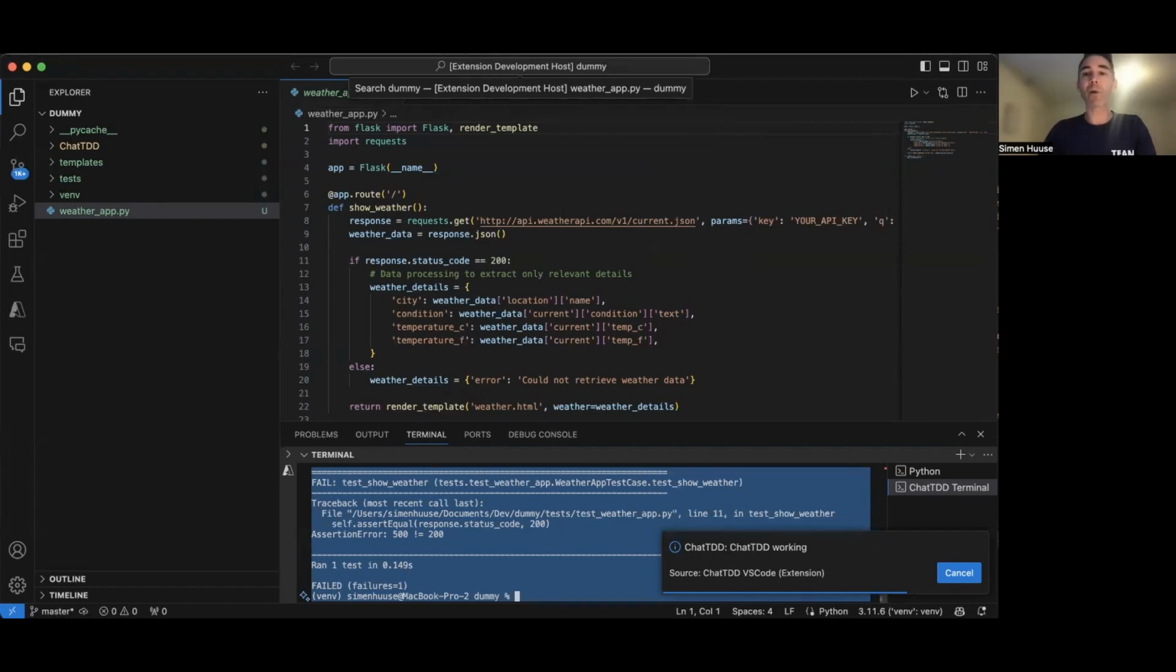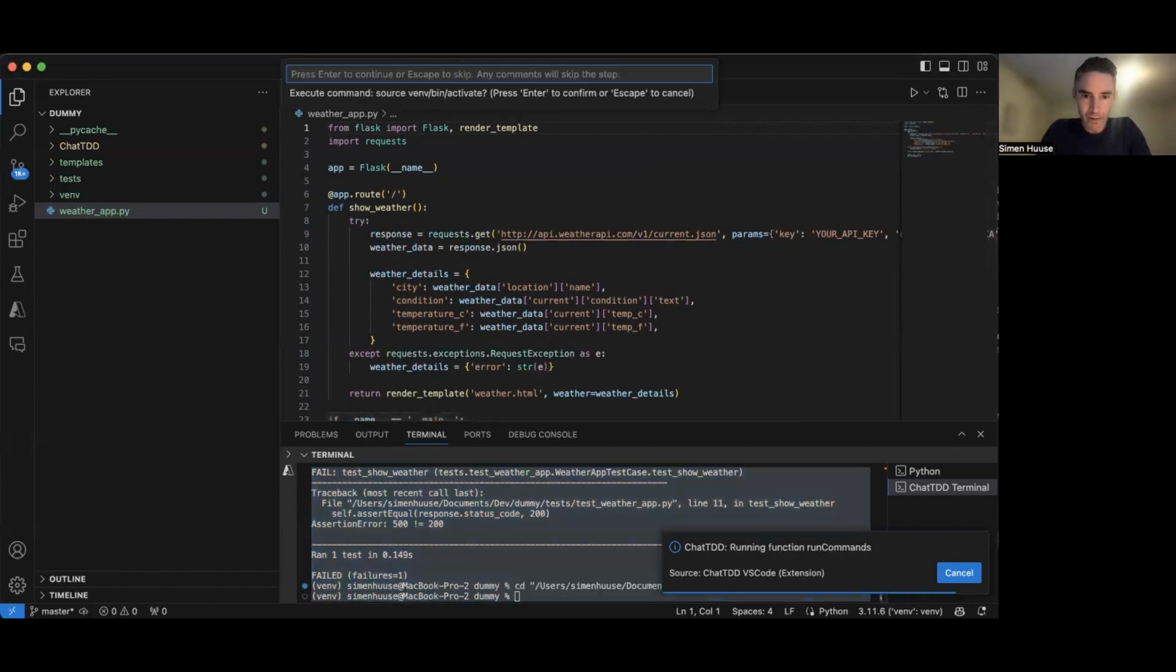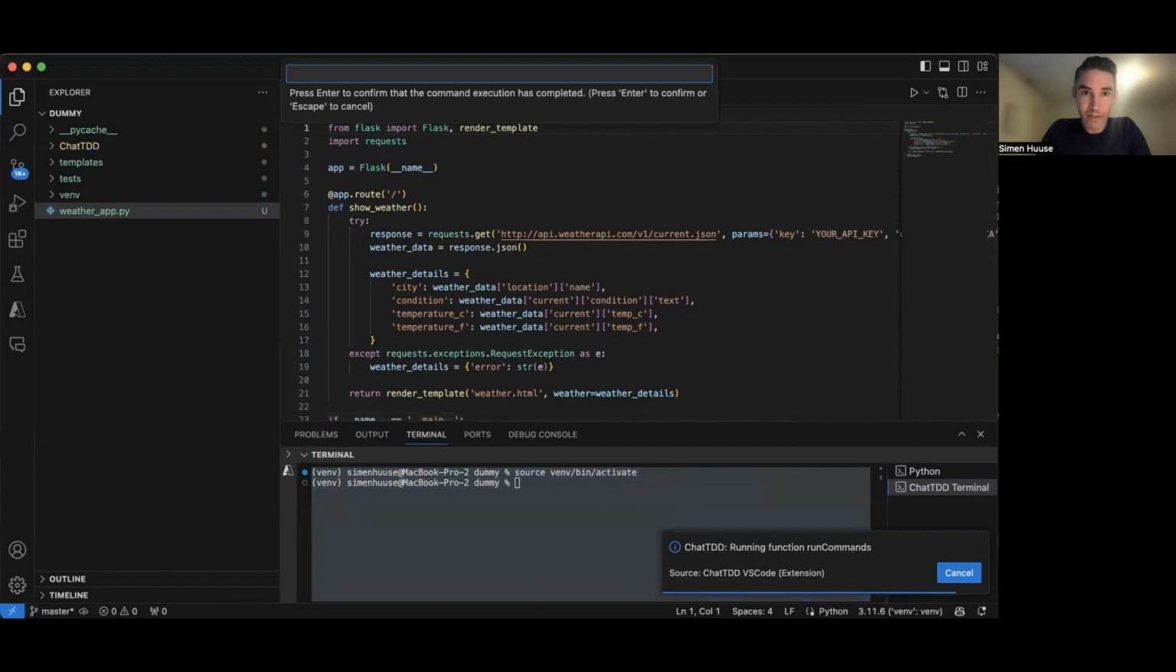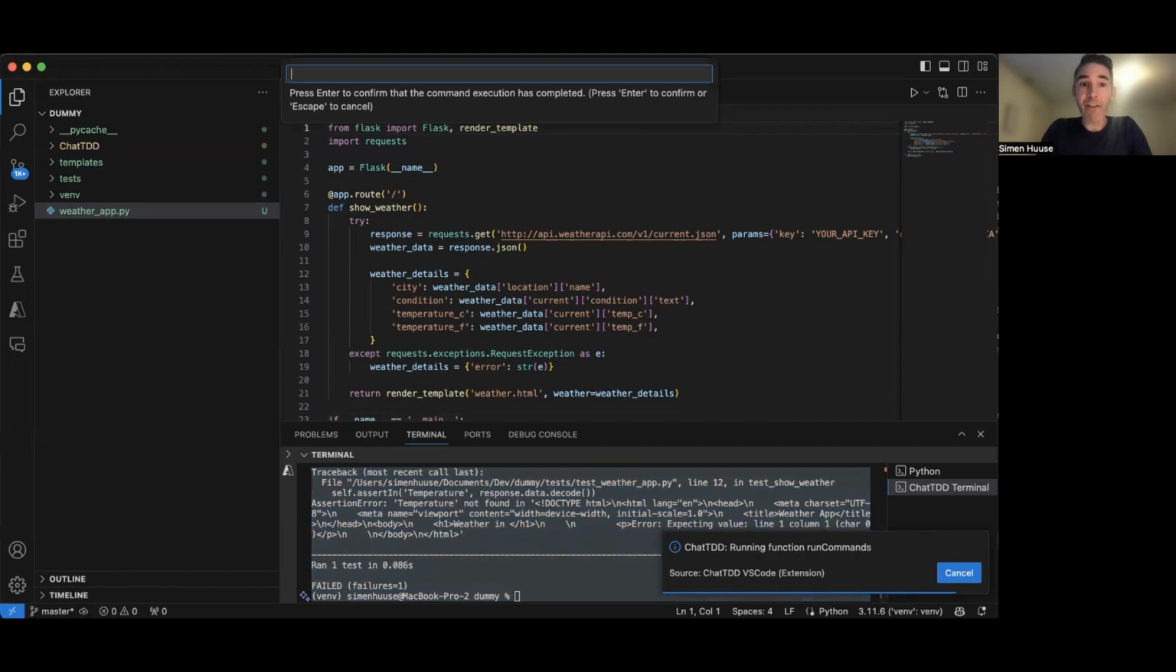You can already see that we have a problem here because it says that we need an API key to make this call. We don't have an API key. So for the next test, it wants to activate, and it wants to run the test again. And you can see it still fails. So I want to write here, please change the API to a free and open API that doesn't require an API key.